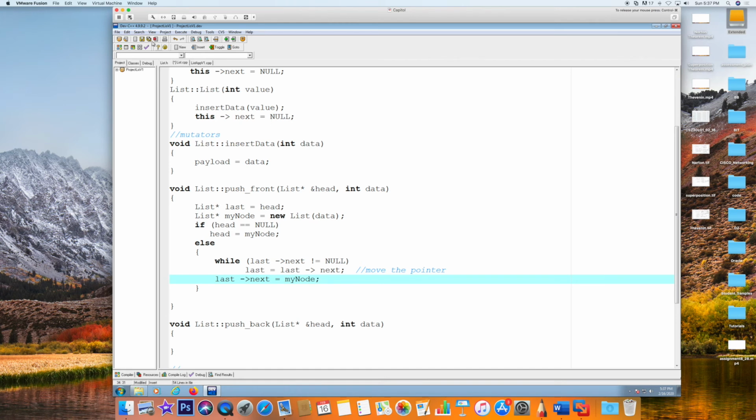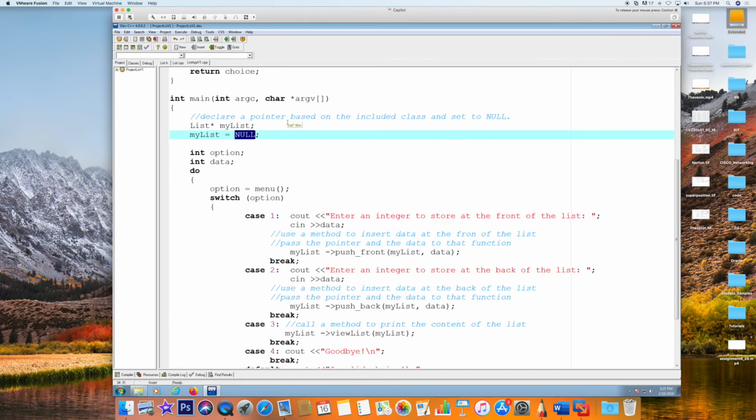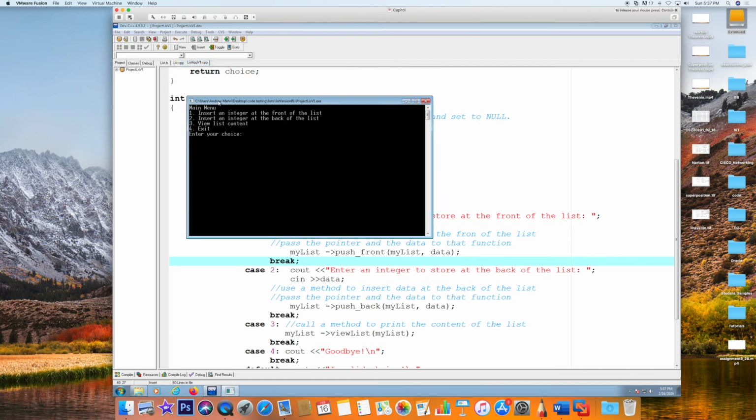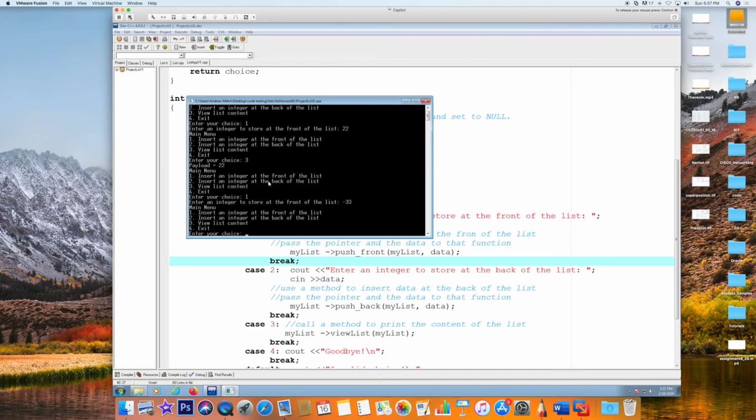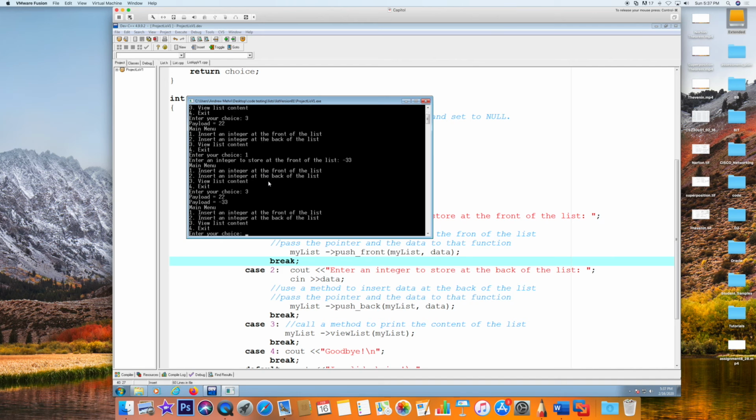So let me save this. Now we can test one at a time. It's going to run case one. Case two isn't doing anything yet. So let me go ahead and compile and run here. If I do 1, I'm going to enter 22. Let's do 3, view if the data is in there. Sure enough, 22 is in there. Let me enter 1 again to choose to insert in the front of the list. I'm going to enter a -33. Let me do a 3 again to see what we're seeing. And sure enough, it's pushing it to the front.